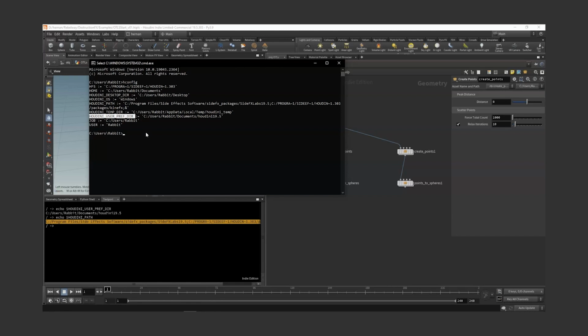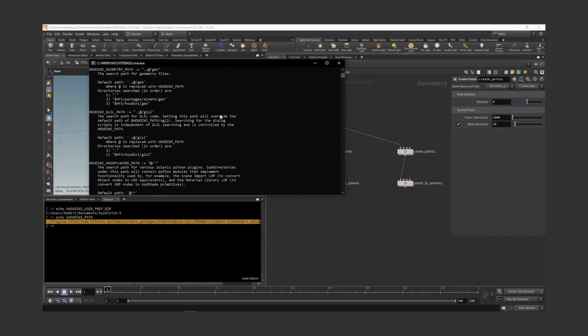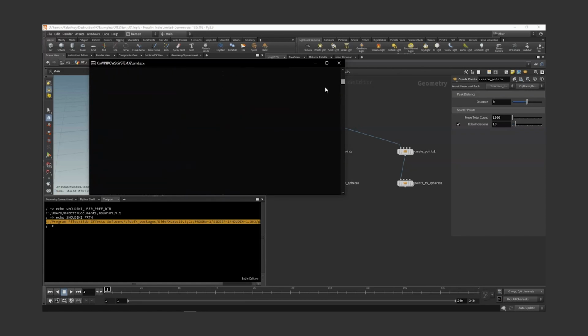And if you want to see what other variables we have access to, all you need to do is write hconfig -ap. And you're going to get a really big list of variables and what they do and how to use them. So have a look at that if you want.